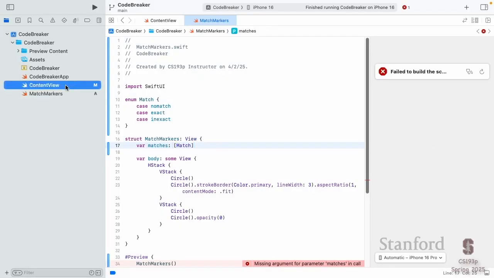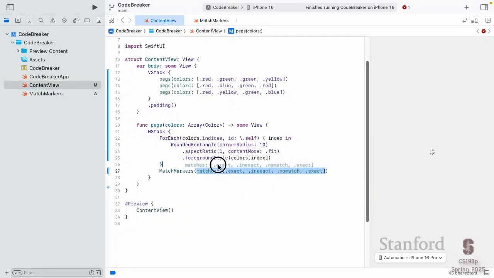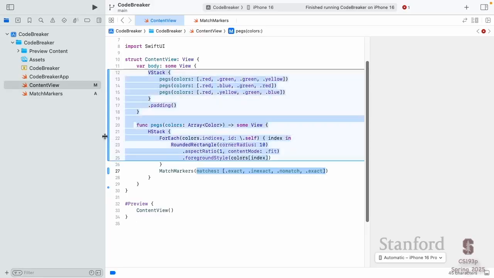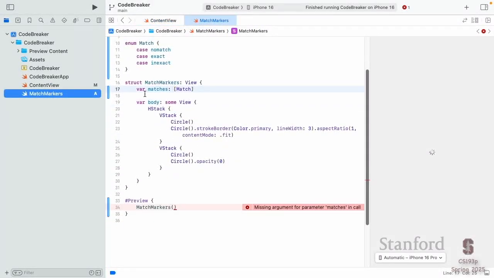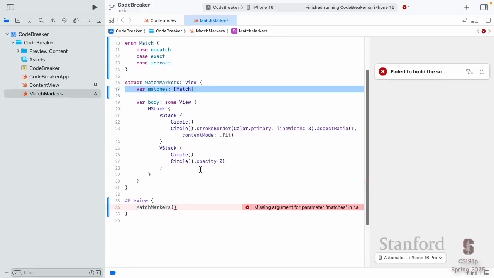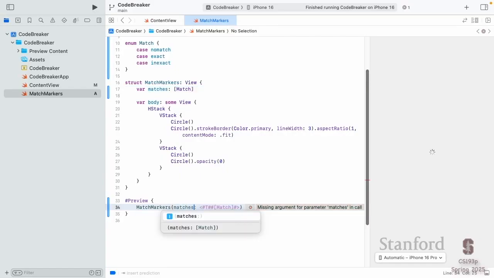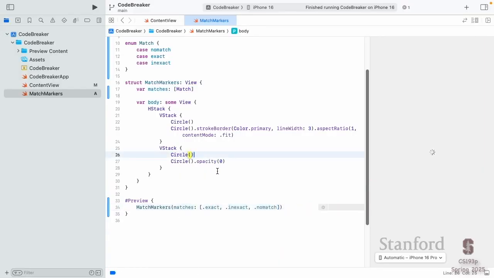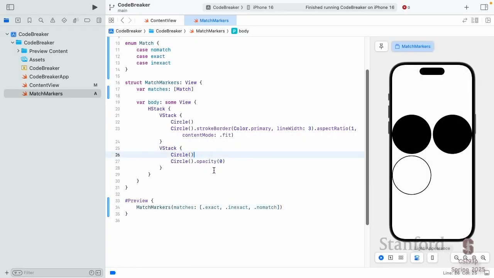So now, when we create our match markers, we are getting the exact, inexact, and all that stuff that we need to show our markers. So let's go back into match markers and write some code that uses this matches stuff to do it. Now, by the way, notice this broke our preview, because now we have to provide this argument to our preview as well. Matches, colon, dot exact, etc. We'll let the AI do its thing here.